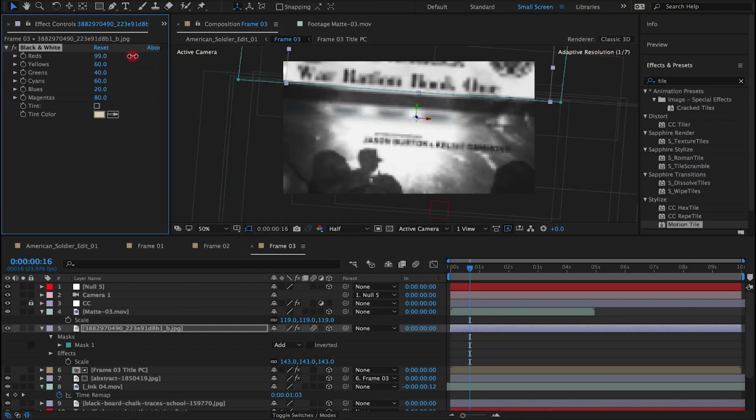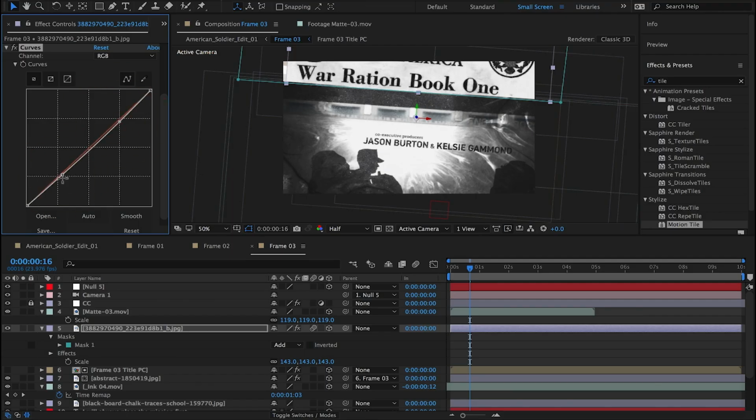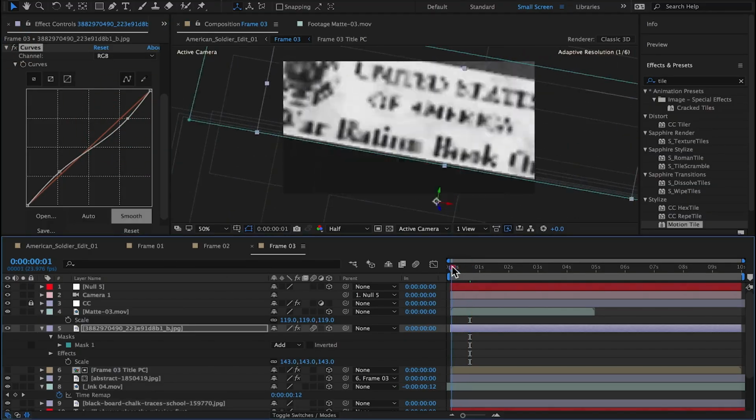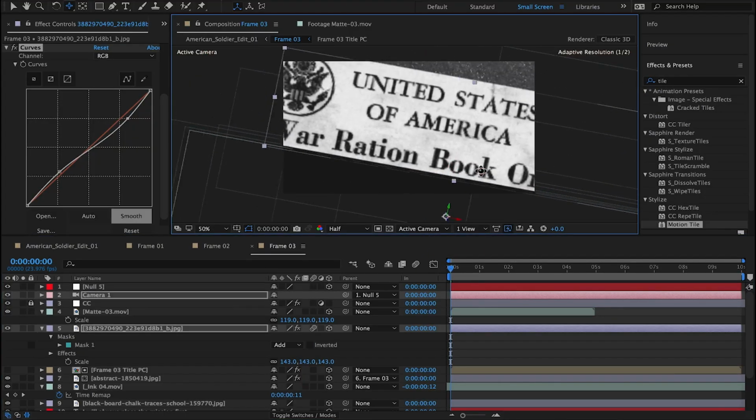I'm changing the headline to a black and white image to better match the scene. And here I'm just playing with the black and white effect. Also playing with curves. Fine-tuning the positioning of the camera.